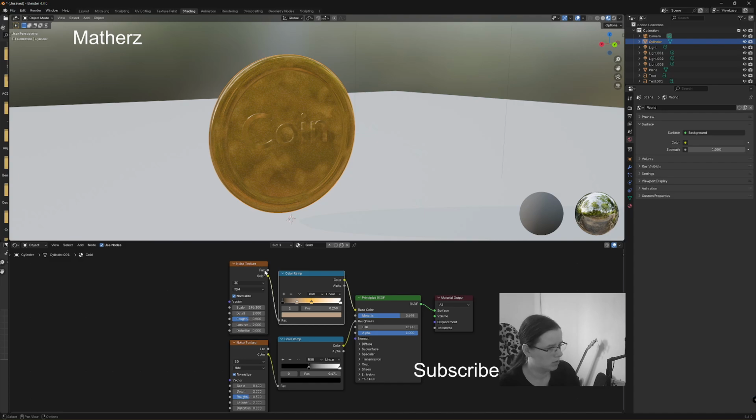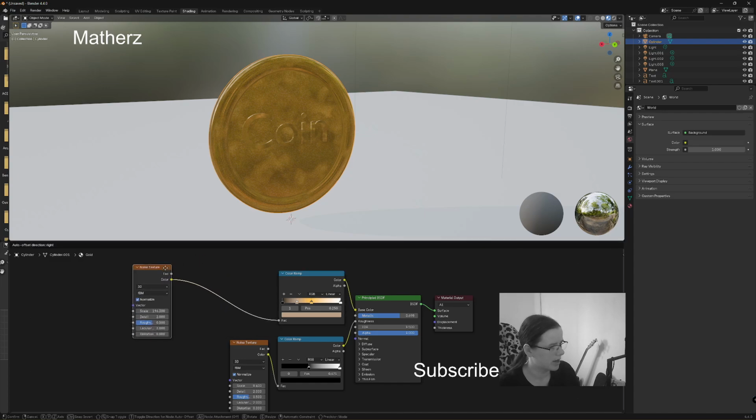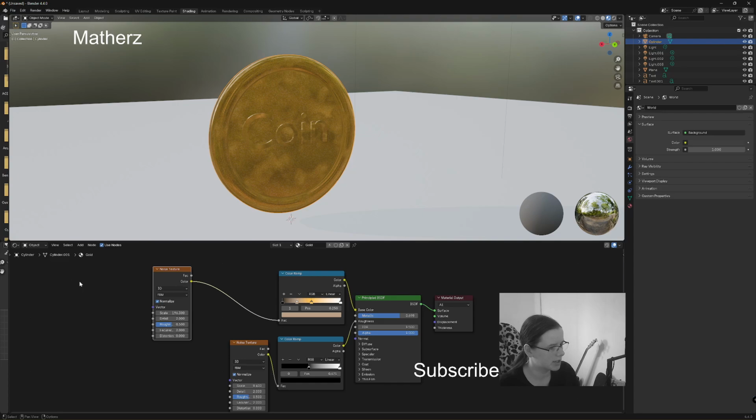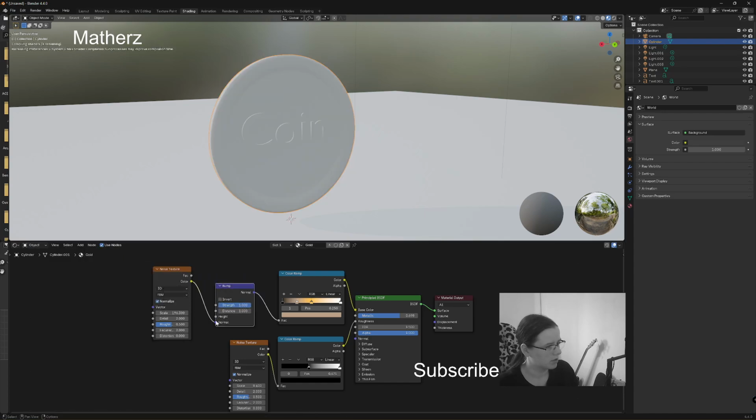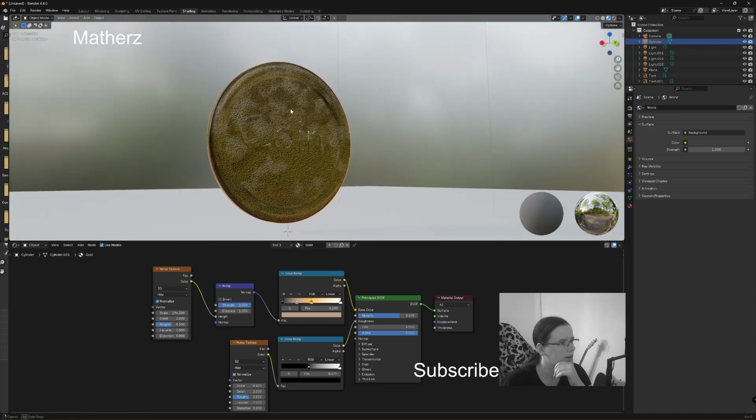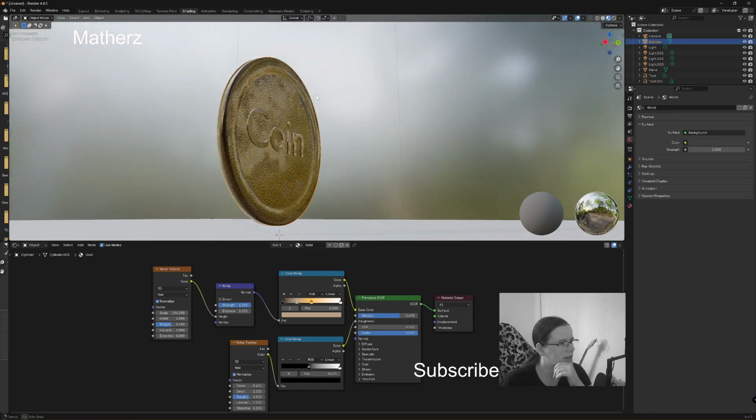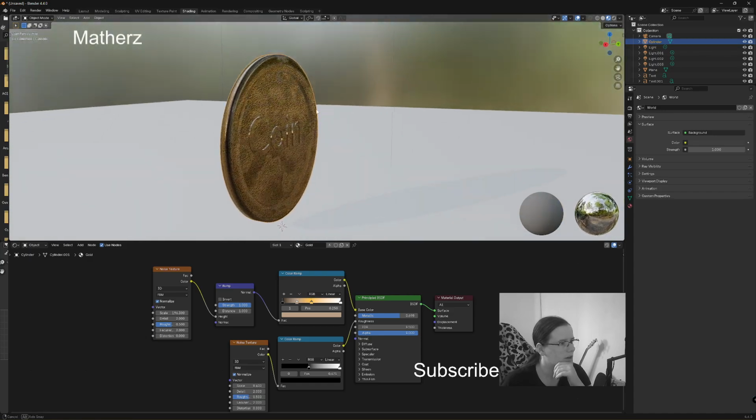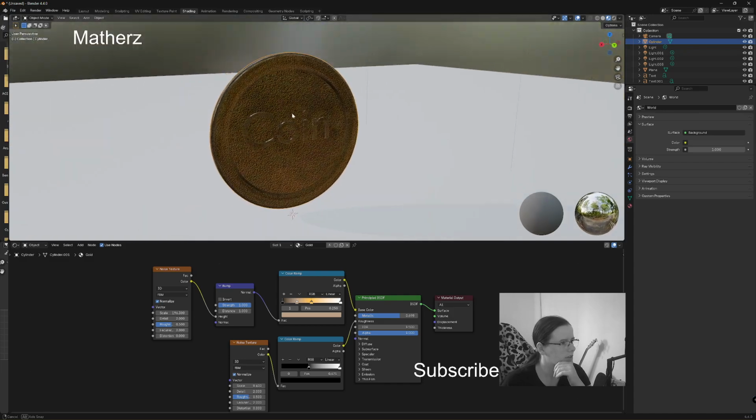So once you've got that, you can also do a bump. You want to move the noise texture just to the side right there and add bump into the middle, and you want to go colour to height. Oops, not distance, sorry, height. And now you've got this nice little kind of rustic, kind of messed up coin that's got some grease on it. And you've also got some bumps on it.